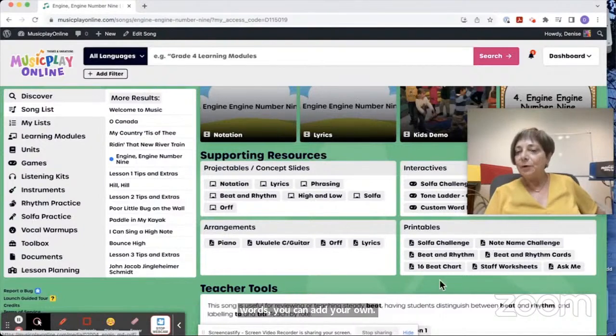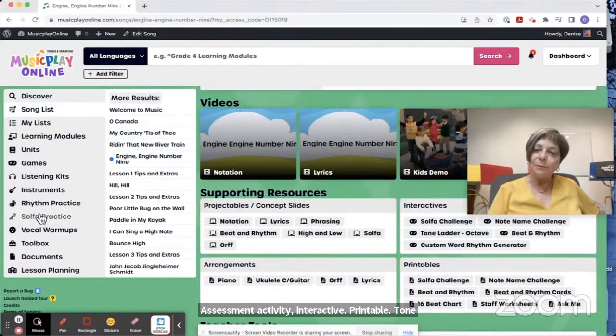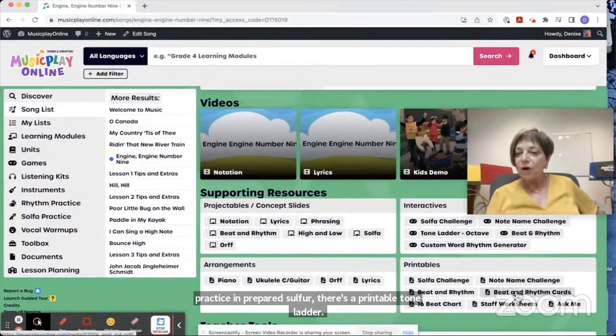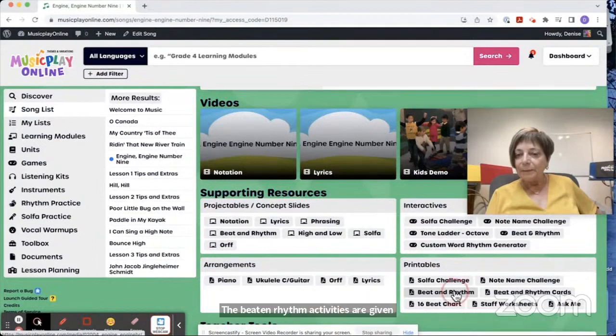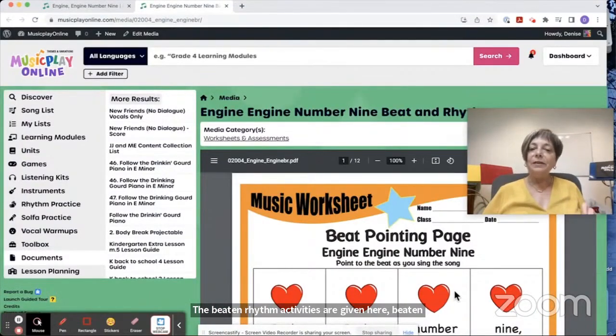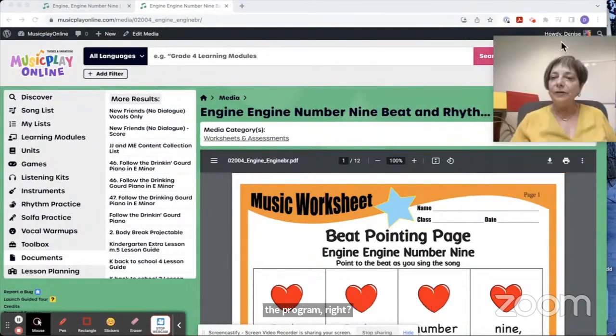Here are the printables. So what is in the Solfa Challenge interactive will be here as a printed assessment activity. Tone ladder is not given here, although it is in the Solfa practice in Prepare Solfa. There's a printable tone ladder. The beat and rhythm activities are given here, beat and rhythm. And we've done this for every reading song in the program, right from pre-kindergarten on up to 5th grade.